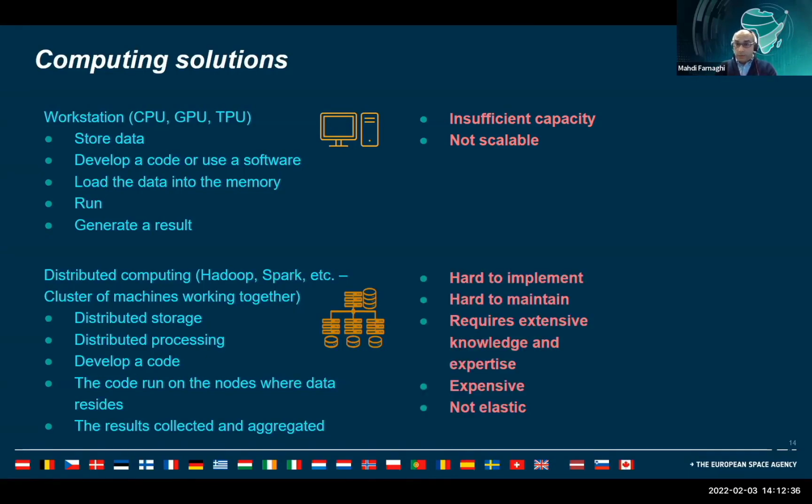It's hard to implement. For you, it's hard to implement a cluster of machines. It's hard to maintain. It requires extensive knowledge and expertise. It's also very expensive and it's not elastic. Okay, so what would be the solution?